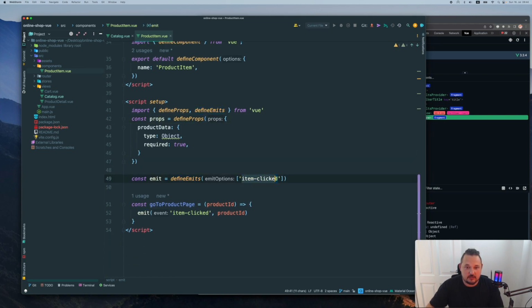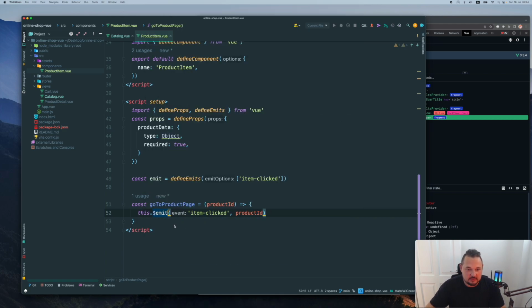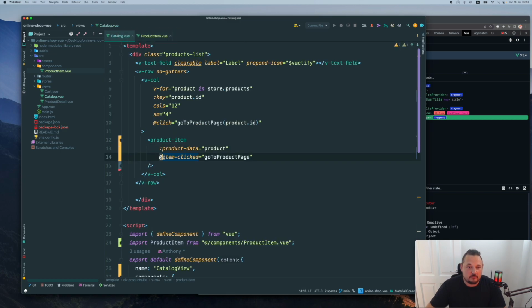Put in the array the name of your emit. The name can be anything. And then you emit it the same way as in Vue 2. Just in Vue 2 that was available by default using this.$emit, I think it was something. But here it's not going to work like this. And in the parent, we are handling that item click event and calling the function we need. This is it, simple as that.